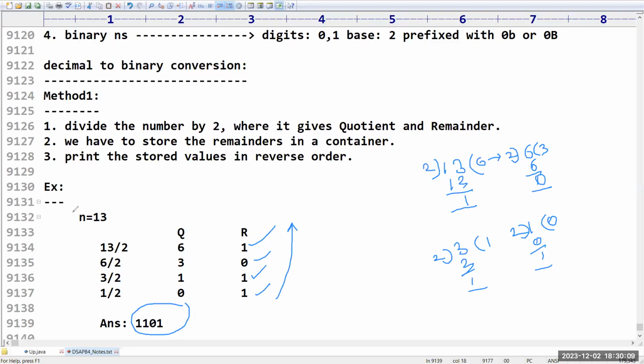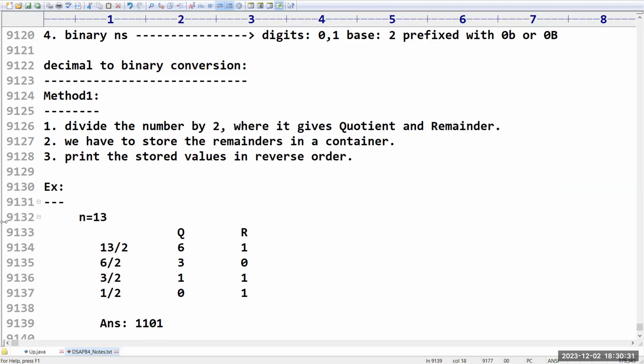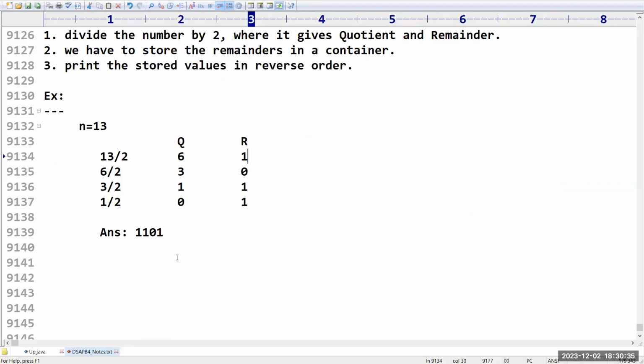Okay, I hope you got a clear idea of the first method, how you can convert a decimal number into binary. Everyone feeling comfortable up to this? Please confirm. Yes, sir. Right. So what is the next method?